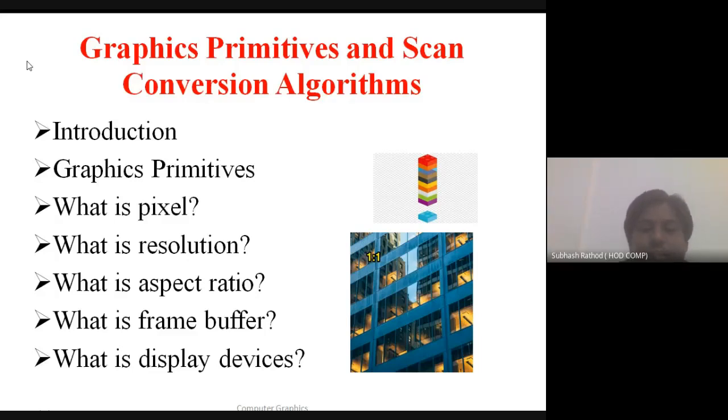This is the relation. Just remember, aspect ratio is a ratio between height and width, the number of pixels in height and the number of pixels in width. So this is the ratio, right? So you can put the relation between aspect ratio and the resolution.